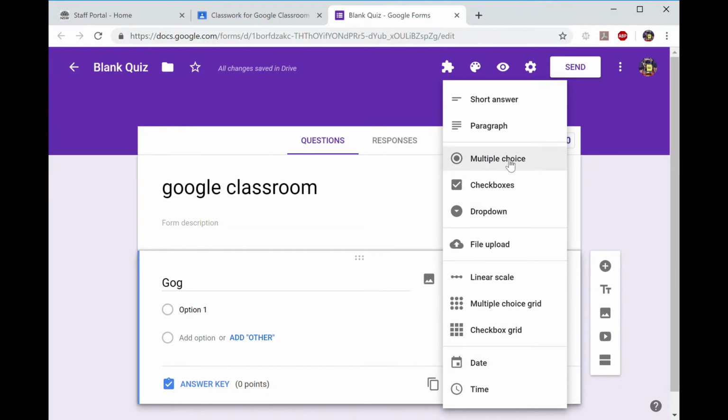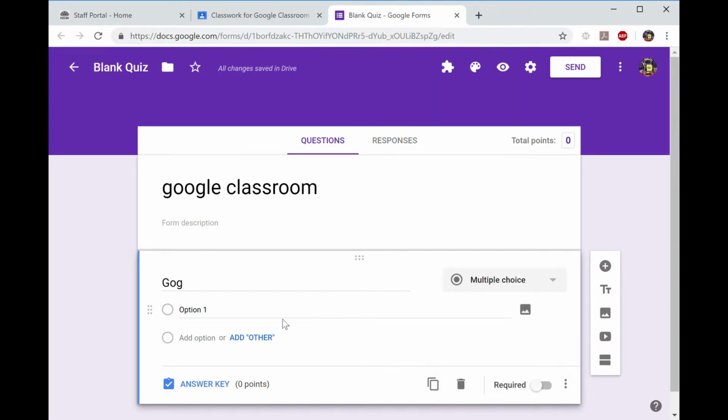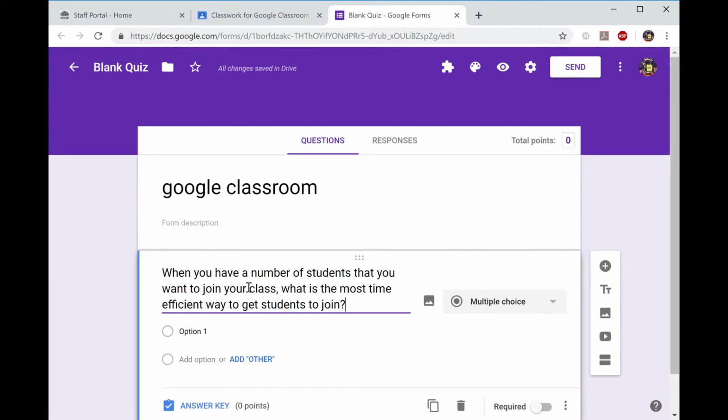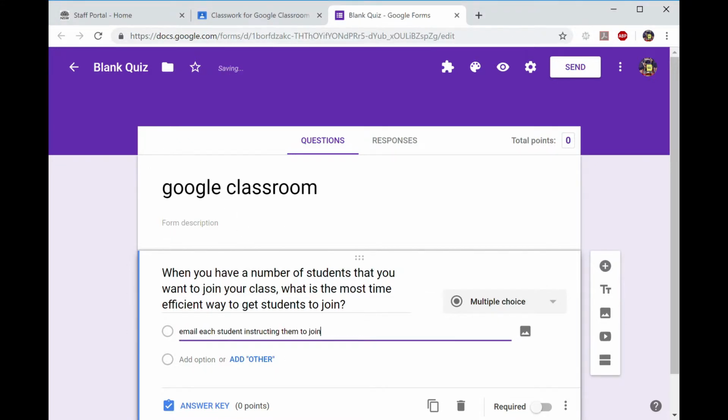We are going to create a multiple choice question. Now you can type in the question you want to ask your students. You will also type in the different options that your students can select.